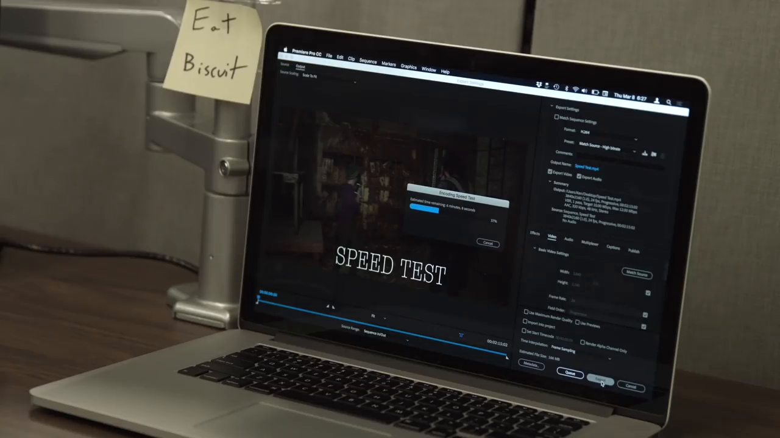So we're gonna run the same test in Final Cut Pro and see how fast that is. Even though it's on much older hardware, we'll see what it clocks in at.